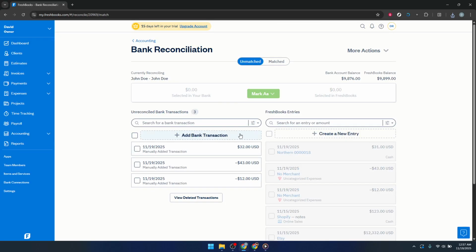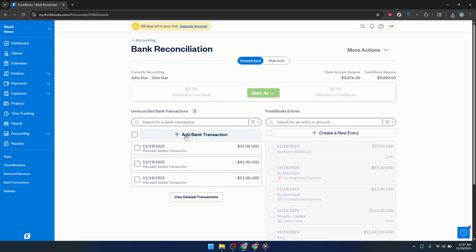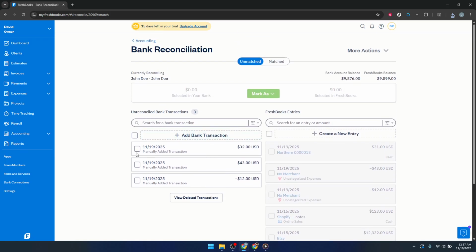Next, you want to locate the specific bank transfer you're trying to categorize. You'll find it in the list of unreconciled bank transactions, which usually shows anything that hasn't been matched or categorized yet. Take your time here and double-check the date, amount, and description so you're selecting the correct transfer, especially if you have multiple similar amounts.